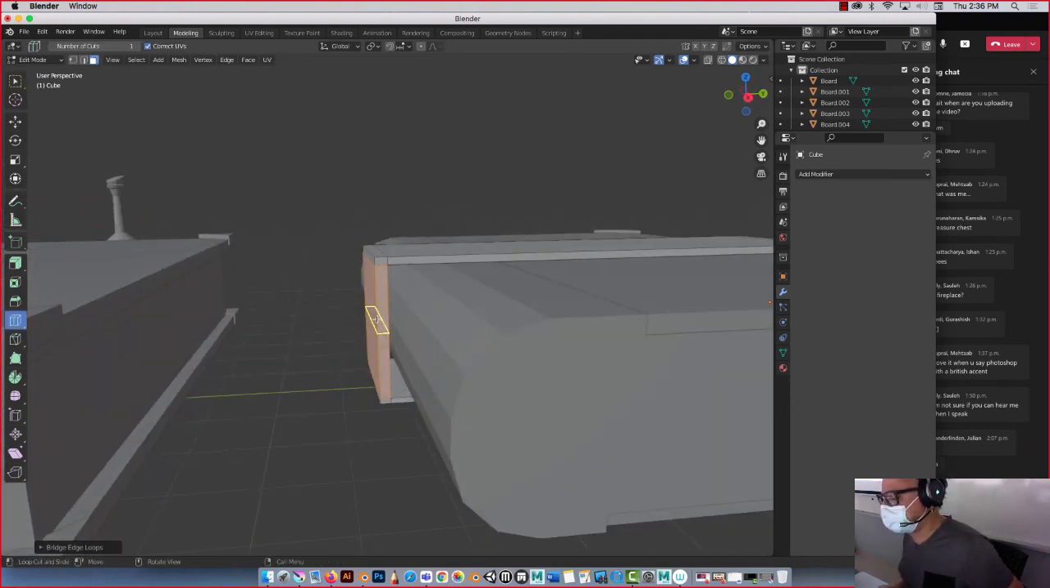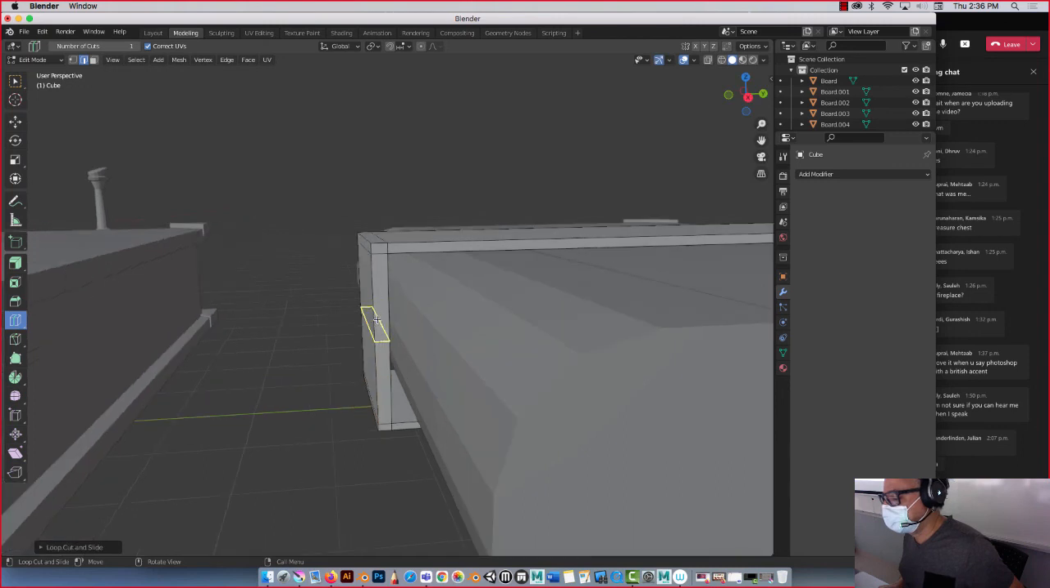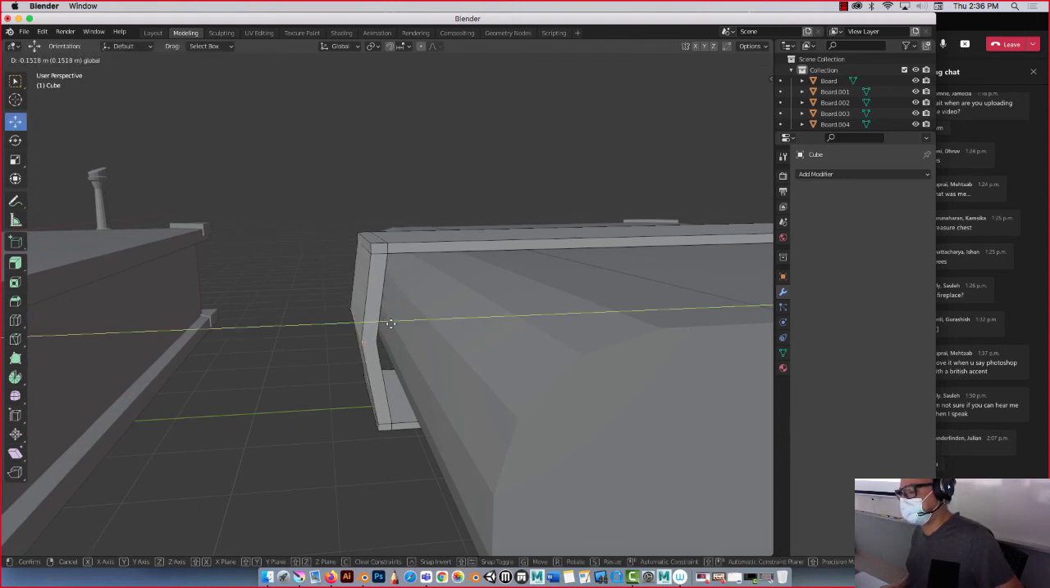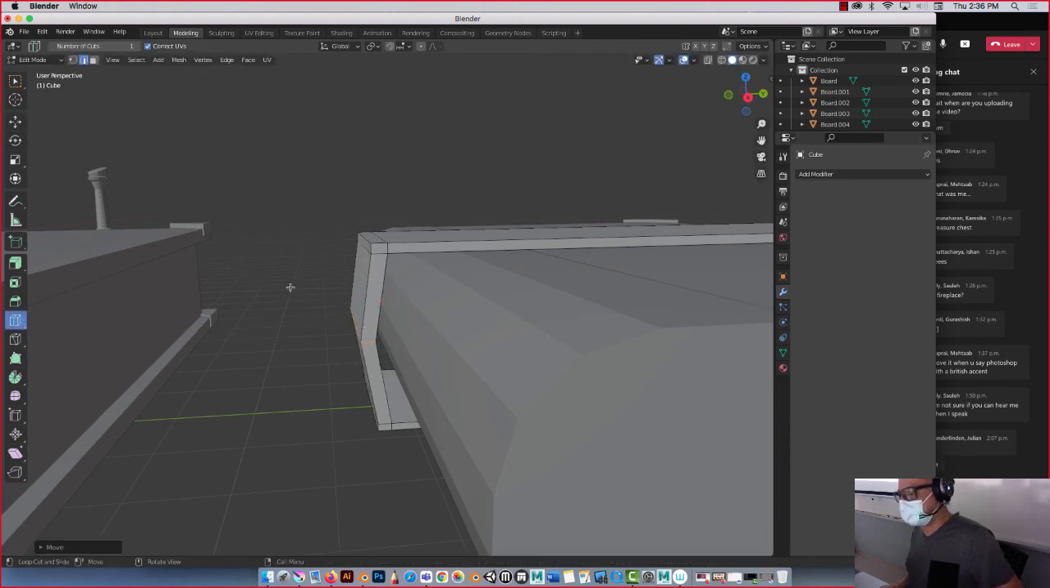Now I'm going to go into cuts. Click. Okay, so that one's good. Wait. And I'm just going to poke it out a bit like that. Another cut over here. Boom. And then move.